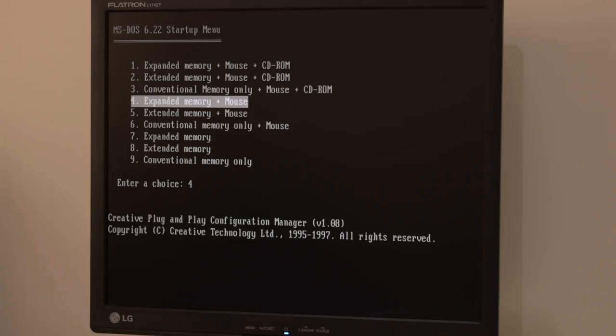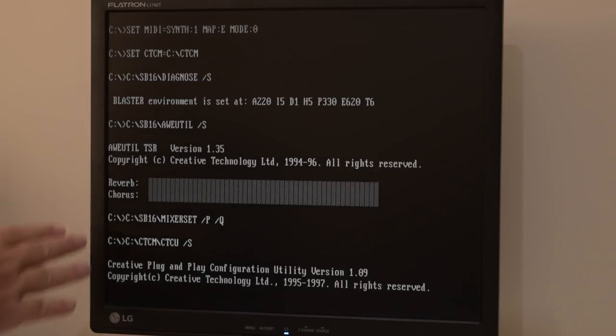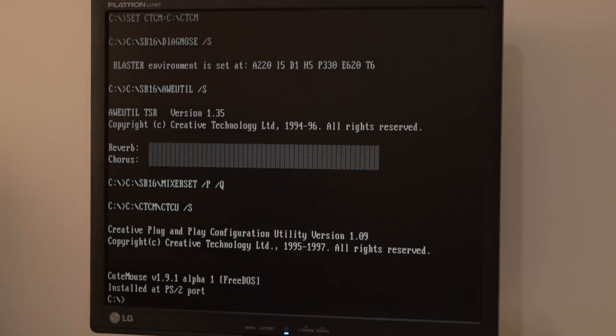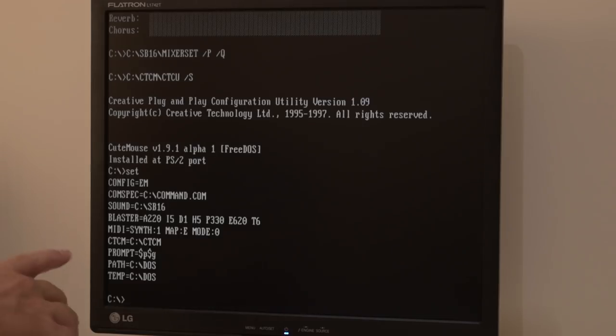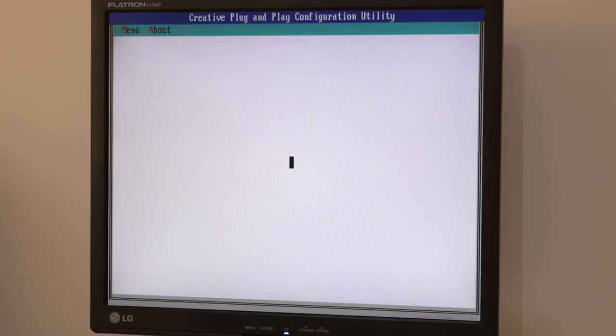Okay, here we go. So we can see the Plug and Play Manager getting loaded. It picks up the card, the resources, AWEUTIL, and so on. Everything is configured. If we type in SET, we can see our BLASTER variable here. So let's change the resources, the interrupt to interrupt 7. There are two folders that we have now. The first one is CTCM. This is our Plug and Play Manager. And we need to run CTCU, which is the configuration utility to change our resources.